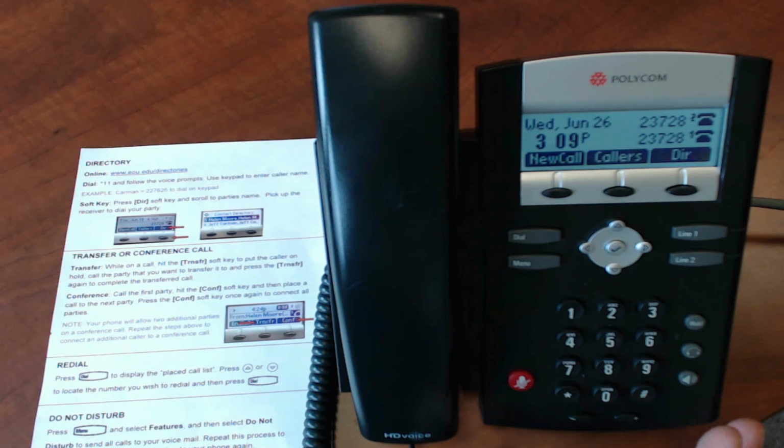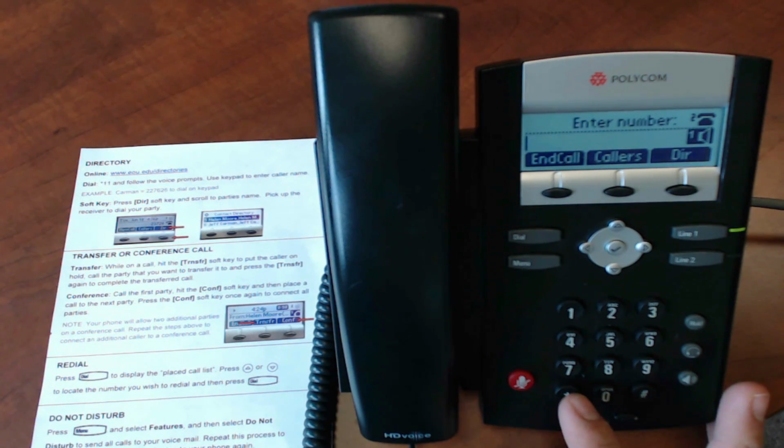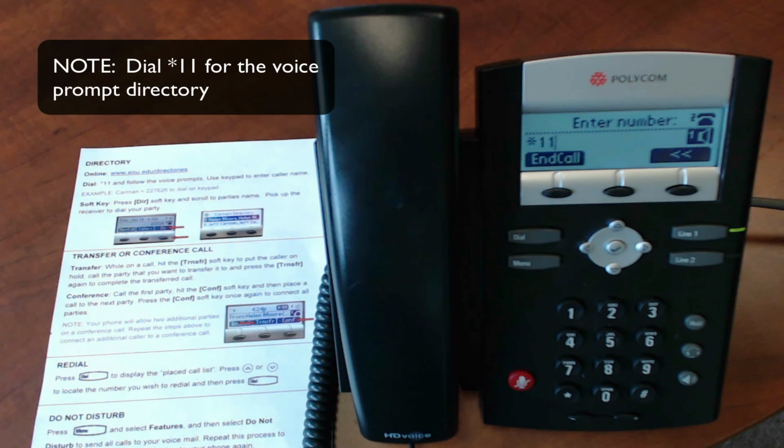The second way to do this is to dial for the voice prompt. So we'll go to speakerphone, dial *11, and follow the voice prompts.